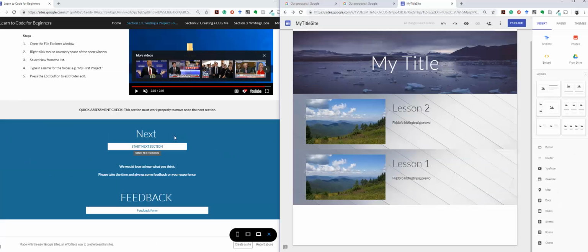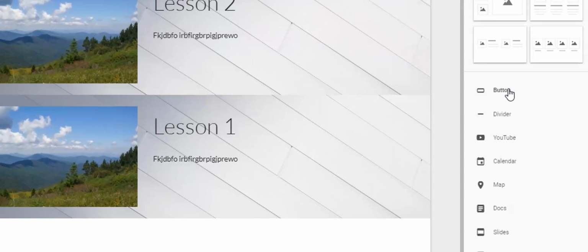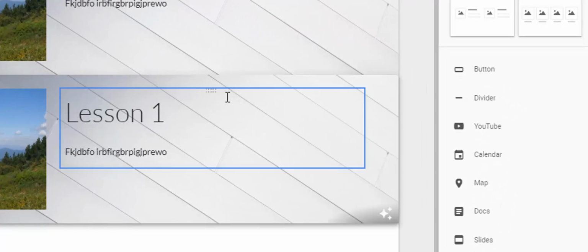So let's say I wanted to create a button like I have over here. There's a couple of things you need to understand about buttons. Number one, you can't drag them into the area. And number two, they have to have a container.